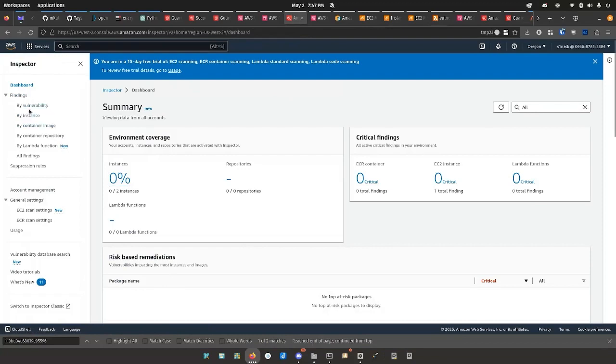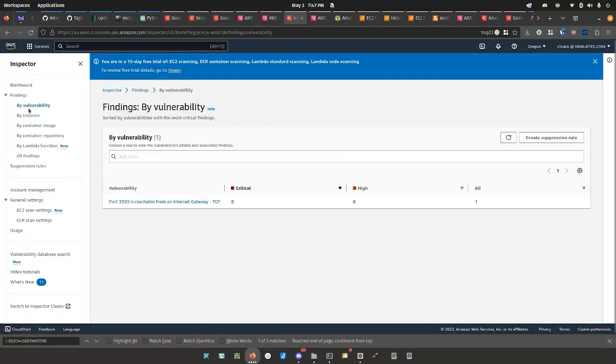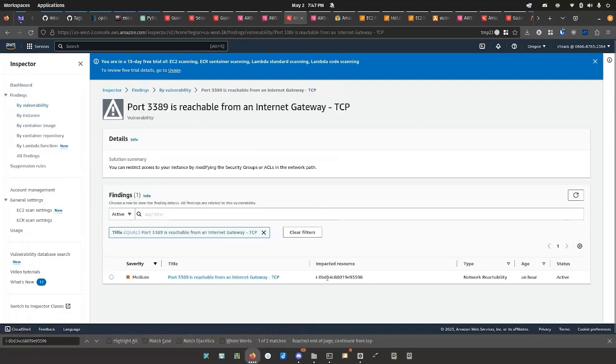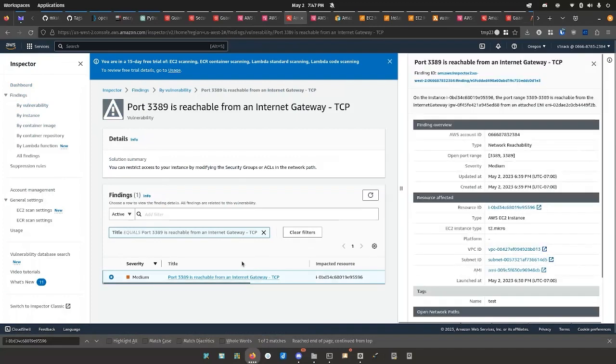But you can come in here, go to by vulnerability. You can see I think I have one right now, which is port 3389 is reachable from the internet. This is one of the instances I created earlier, and this is just a basic vulnerability. But if you had an out of date operating system running on the system, you get findings for that. If it's an out of date package or software on an EC2 instance, you get notified for that as well.